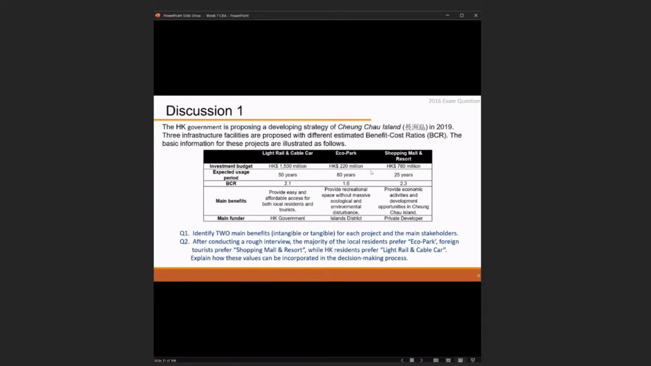The first is, the background of this discussion is that the Hong Kong government is proposing a development strategy for Cheung Chau Island in 2019. And this is kind of fake, I just give you some ideas. It's not the real one that Cheung Chau Island would like to do. All right, so these are mock cases.